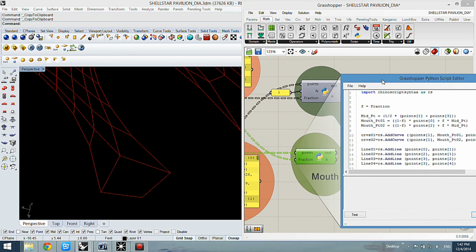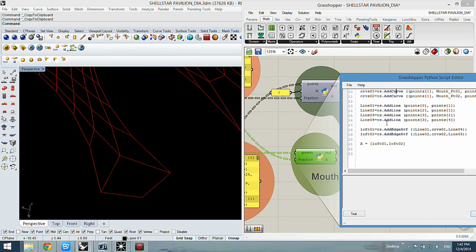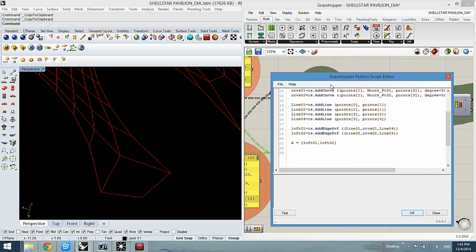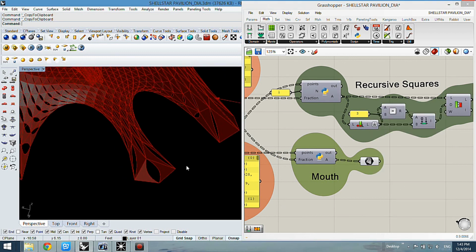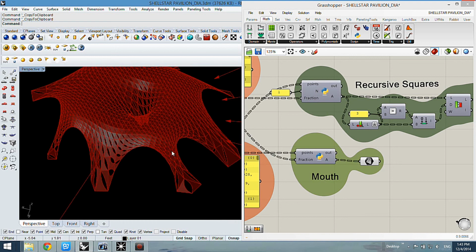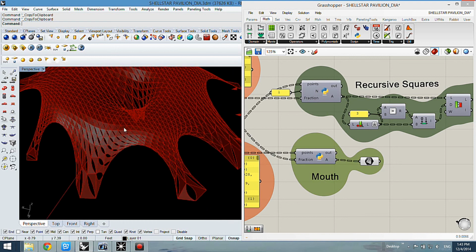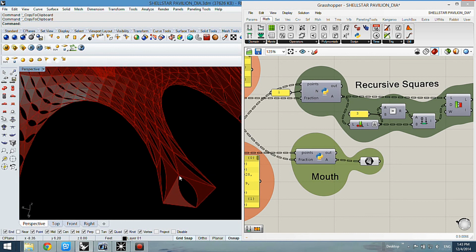So for this one, which I call the mouth, I try to get an opening on each face, and the size of the opening will be controlled by the radiation data. So here is the result I get. As you can see, all the faces open this mouth, and with lower radiation data, the mouth is larger, so more sunshine could get into the pavilion.